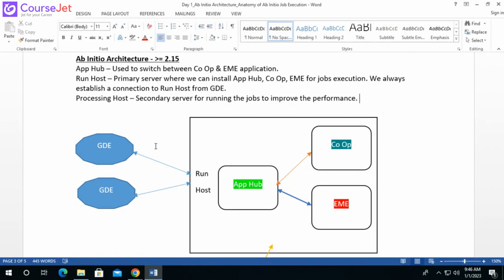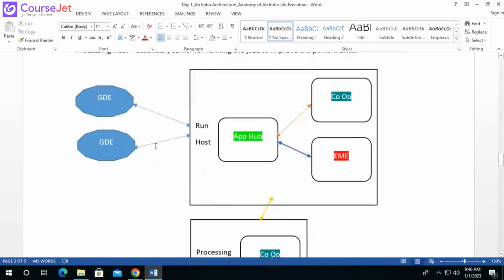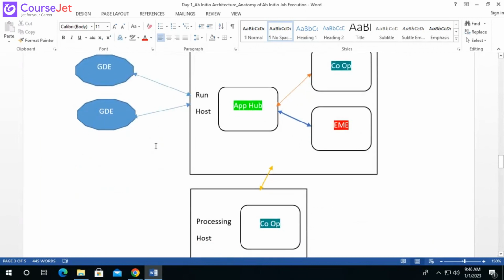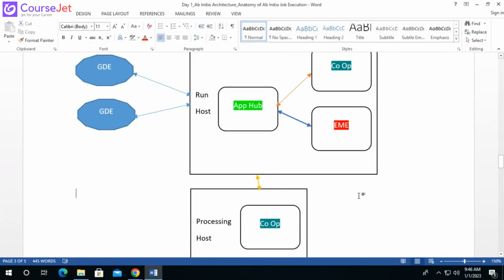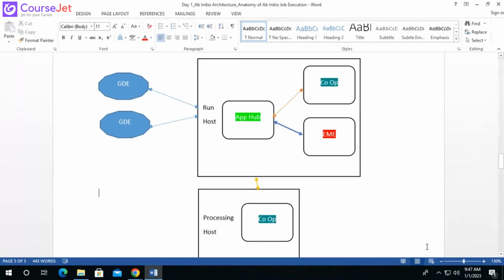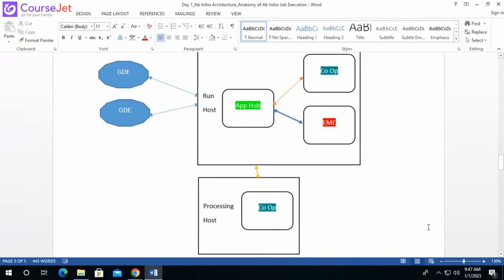In Ab Initio, if you want symmetric multiprocessing based architecture, you will have only the run host. If it is massively parallel processing, then you will have the run host as well as the processing computer. I'll show you this massively parallel processing architecture. You can see here, you're going to have the processing host along with the run host.